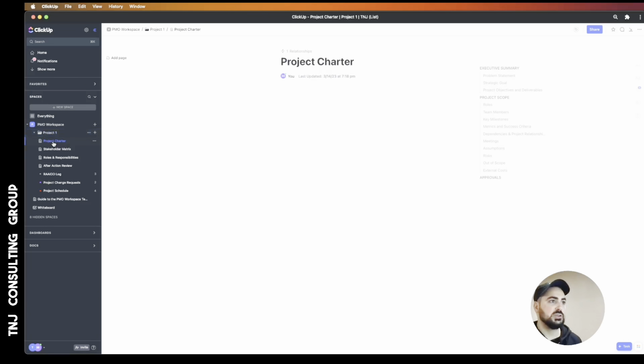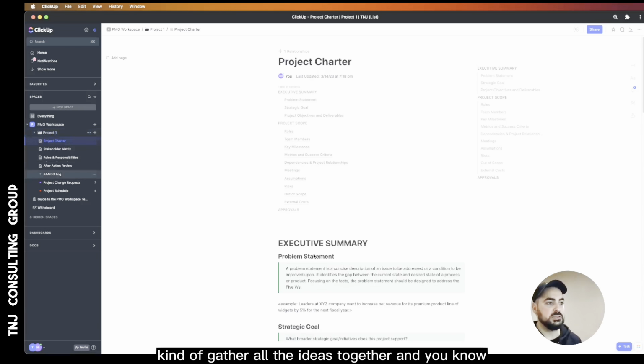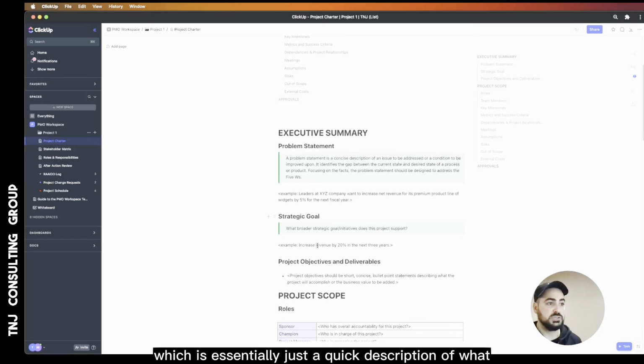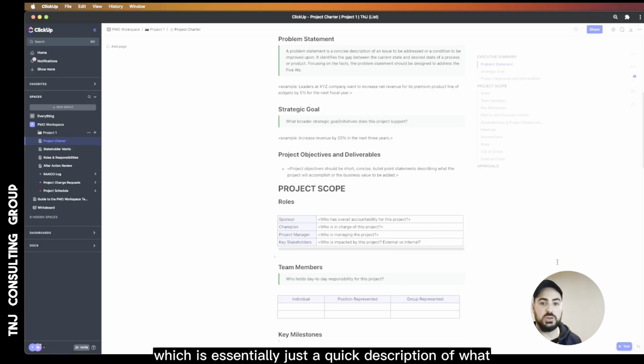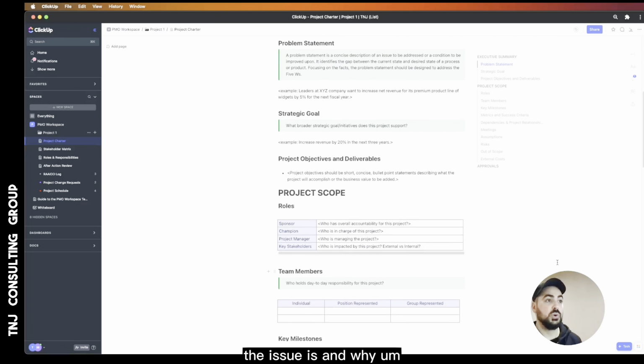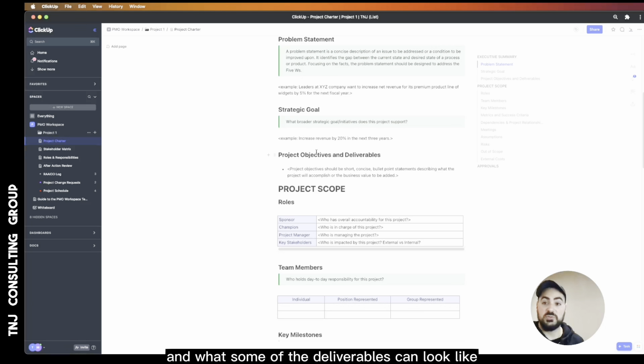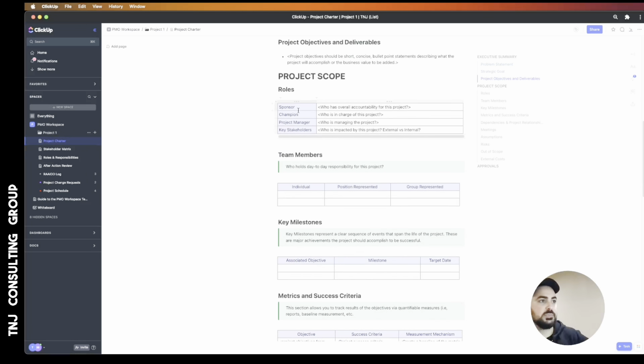First things first, within a project, you probably always want to start off with a project charter. Gather all the ideas together and formulate a problem statement, which is essentially just a quick description of what the issue is and why this project should exist. From there, it has a strategic goal, project objectives and deliverables, just concise bullet points of what this project aims to achieve and what some of the deliverables can look like.